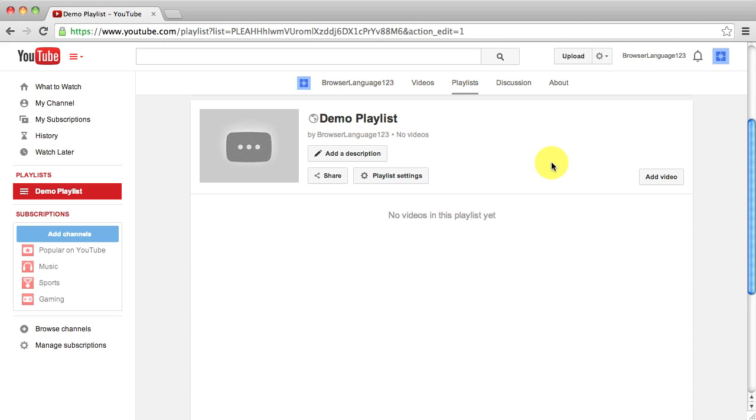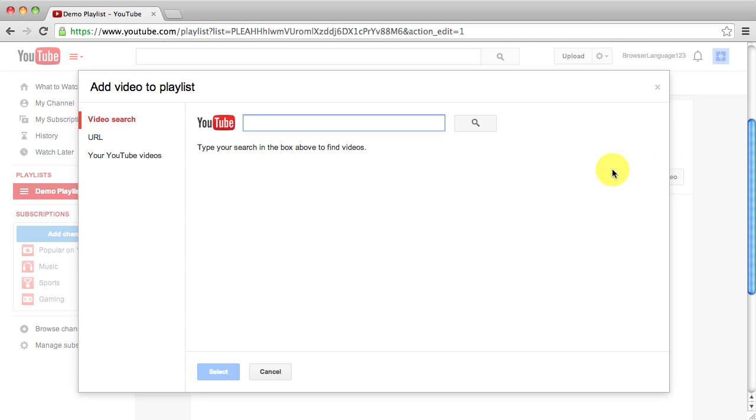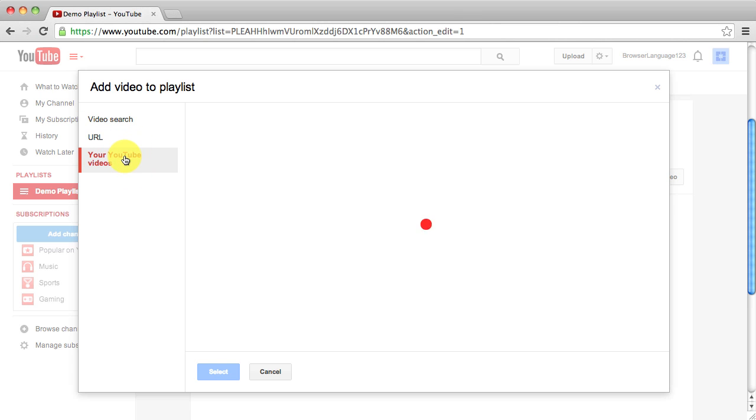So if we want to add a video, you'll see right over here on the right hand side it says add videos. Click on that, and it says type your search in the box above to find videos. Well, we don't want to do that. Over here on the side you have a couple different options: video search, URL, or your YouTube videos. You can add other videos, but I'm guessing most of the time you'll probably want to add your own videos to it. So go to your YouTube videos.